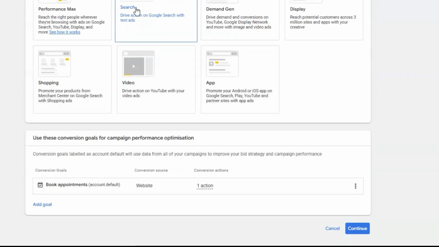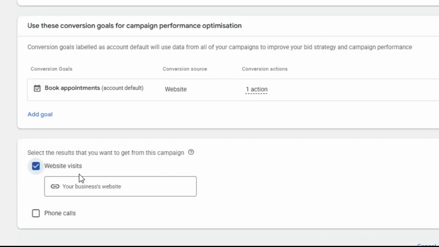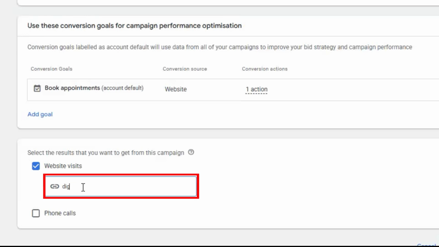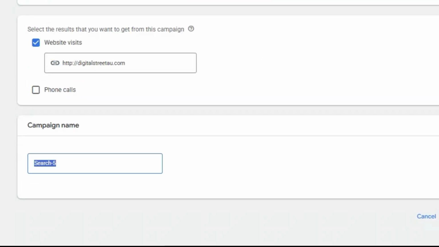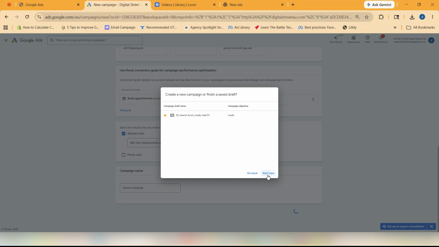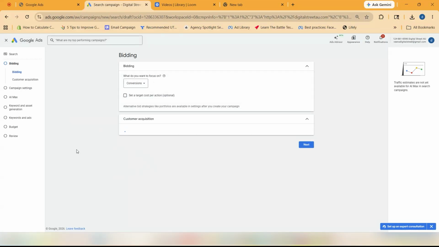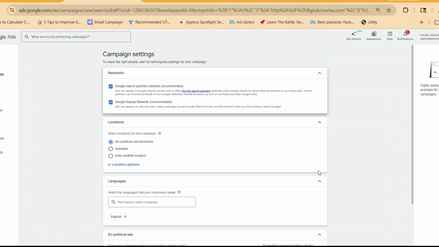Okay, for this purpose, we'll do search and you just do continue. If you have a goal set up, that's fantastic. Our goal here is website visitors. So we are just going to put our agency website here. And let's call this dummy campaign for now. Our goal here is conversions. So we are just going to stick to conversions and next.